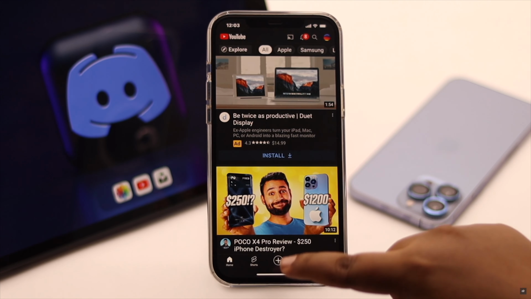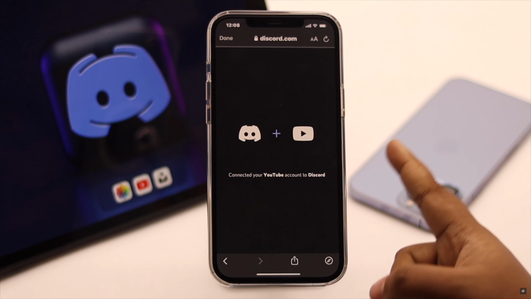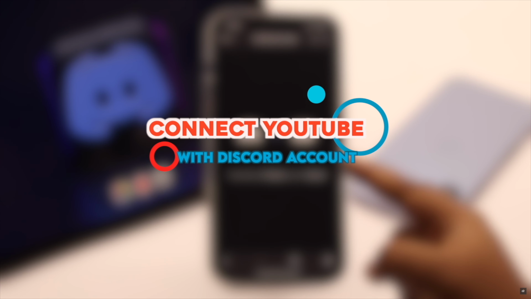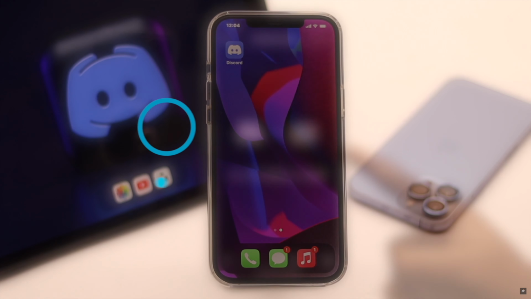You can connect your YouTube account with your Discord account so it shows up in your Discord. In this video, we will show you the step-by-step process to connect YouTube with Discord. Now let's check out the process.